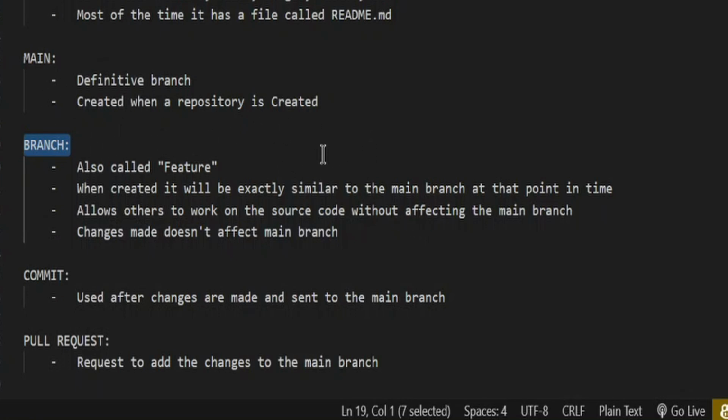You can think of the whole repository as a tree, and the main branch as the trunk of the tree, the big fat branch in the middle, and then it has side branches. So the features are the side branches. While you work on a branch, you will have the ability to work on the source code without affecting the main branch. Any changes made in the feature will not affect the main branch.